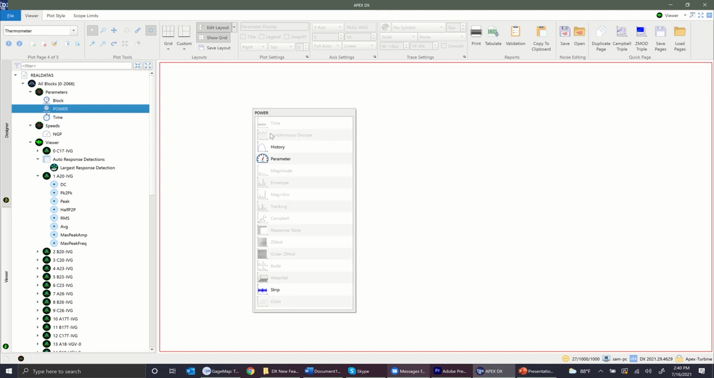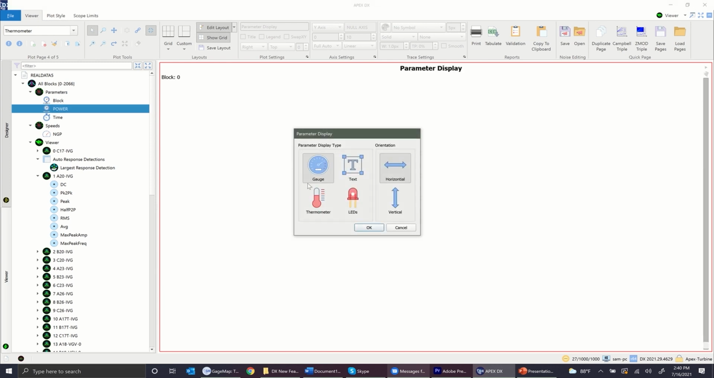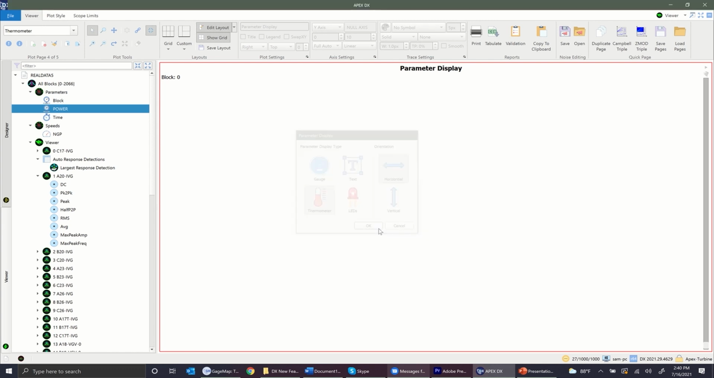The third display type is the thermometer, which is most useful for temperatures. This mode does not have any extra right-click options.